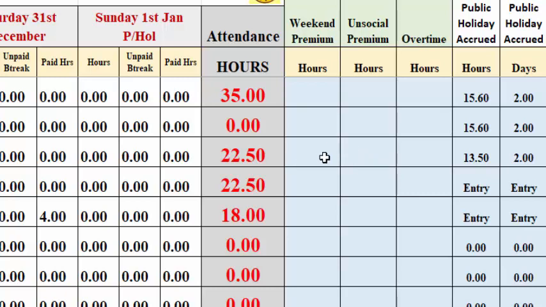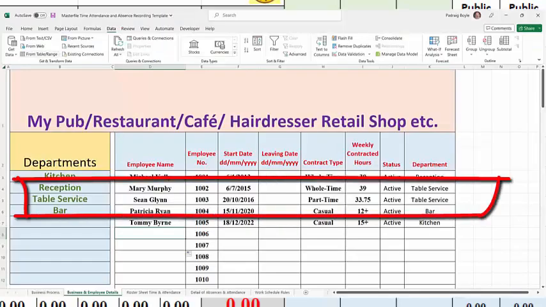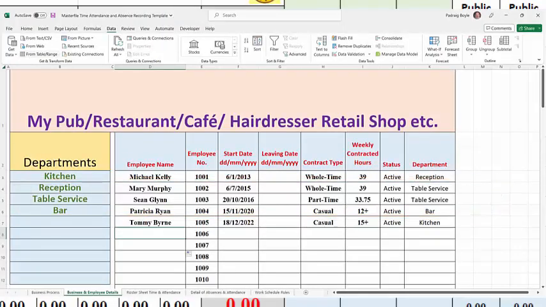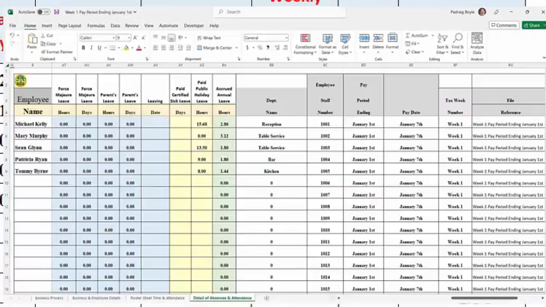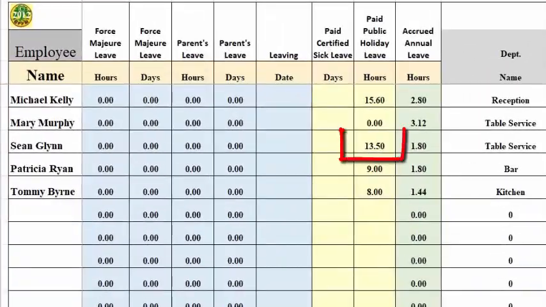We at Boyle Payroll Project Management believe that the language used in the Working Time Act is open to interpretation and has not kept up to date with current family-friendly work practices. That's enough about that for now, apart from saying that the system can be customised to suit the business requirements. The last action to do on Sean's record is to record 13.5 hours in the paid public holiday leave.